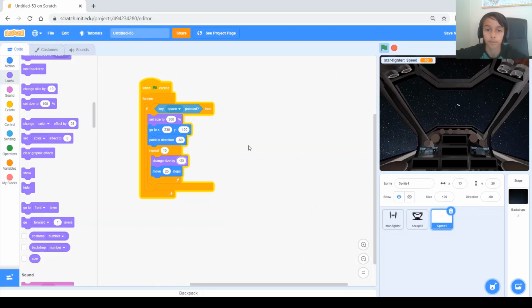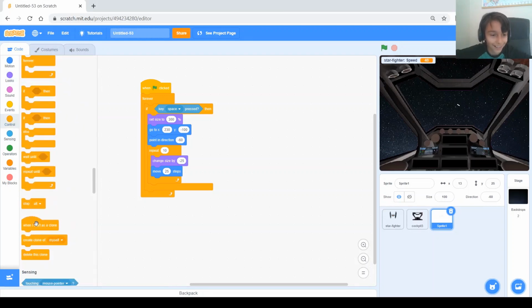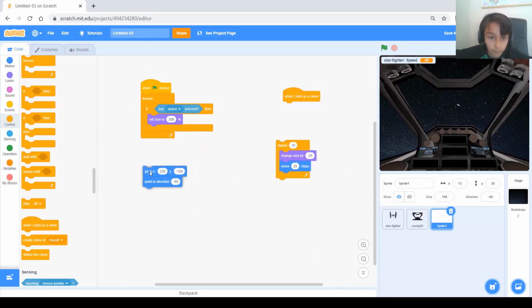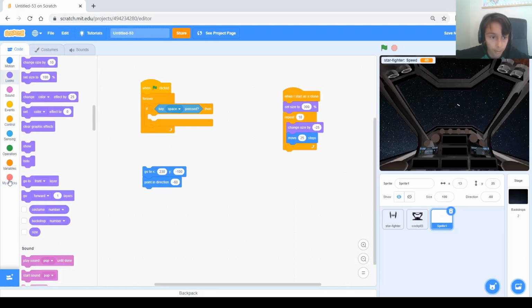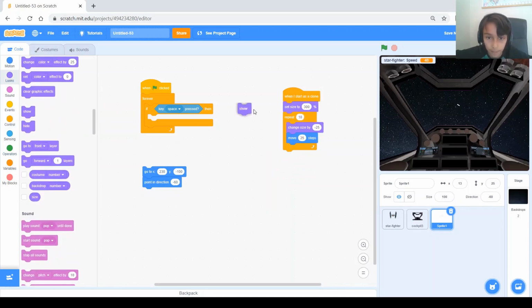I think that's good. Next, let's make clones so that we can have bullets shooting from both sides. When I start as a clone, we need to know what code to put there. The code we're going to put under "when I start as a clone" is the code that both bullets will do, like the repeat and the set size, and the show block, because we will hide the original.